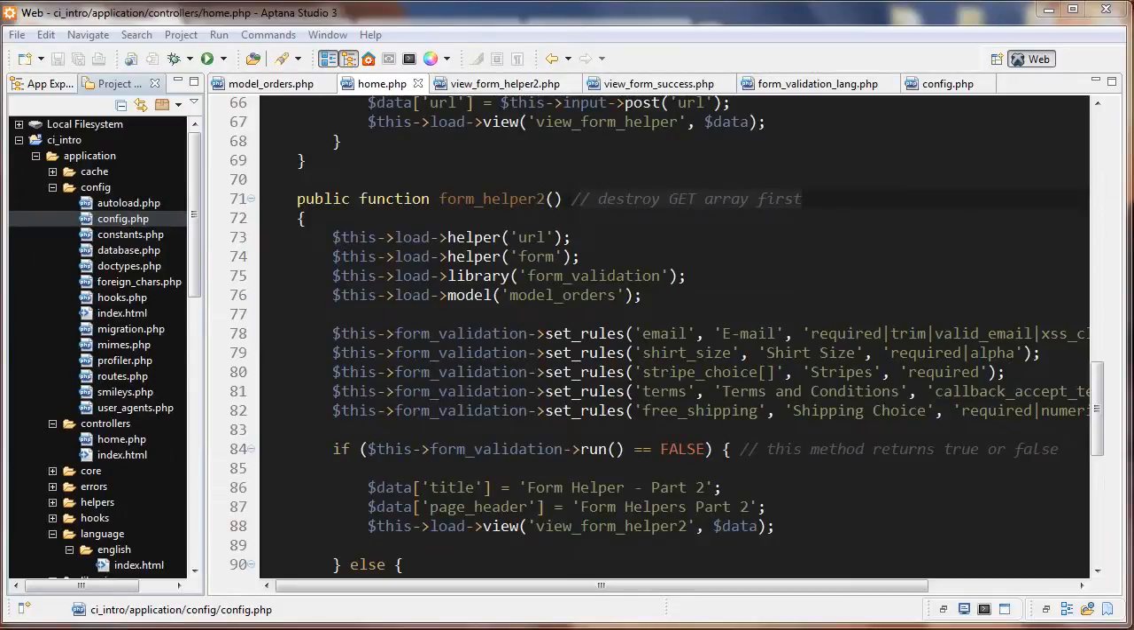This tutorial is a continuation from the last tutorial where we looked at form helpers. This time we're going to do some validation on the data that was submitted by our form, and we're going to do an insertion into the database.